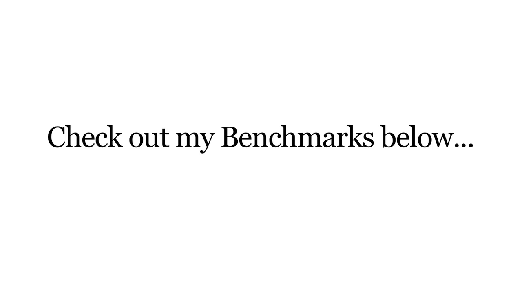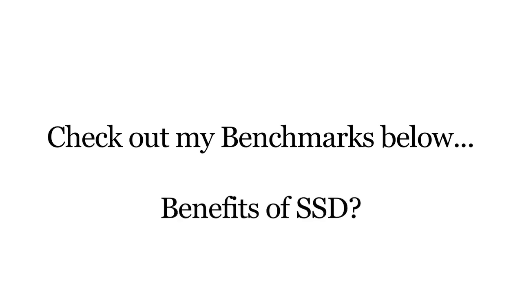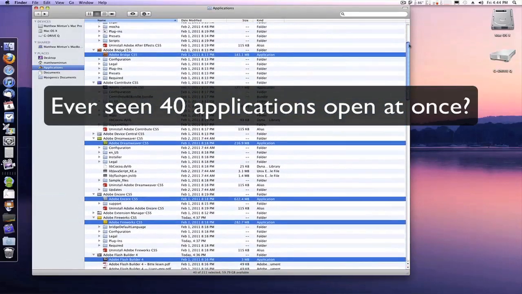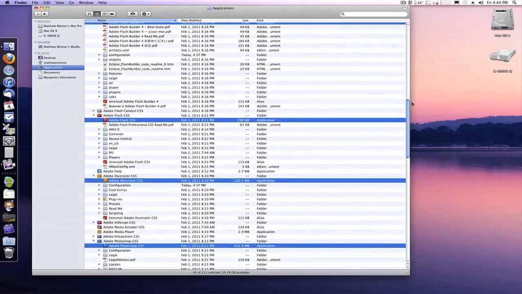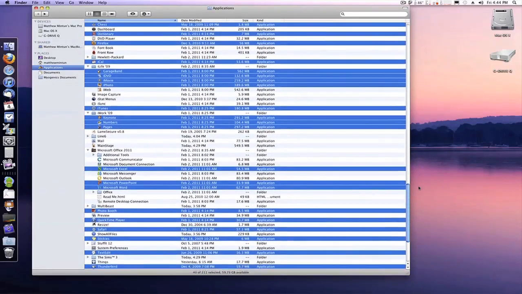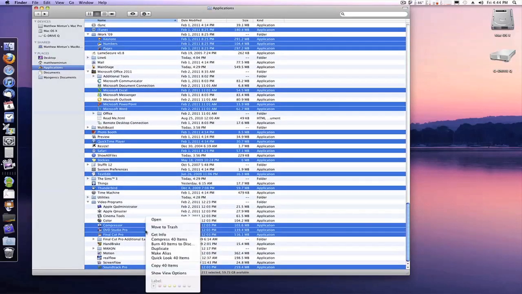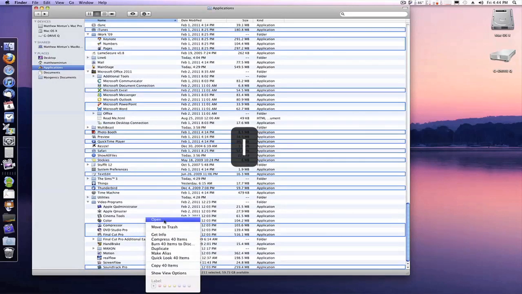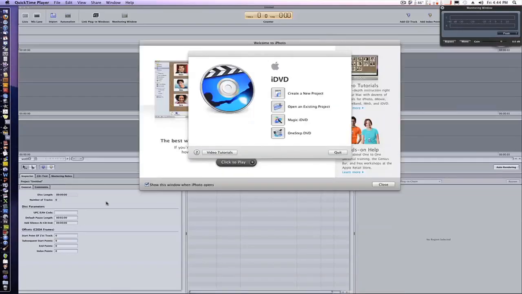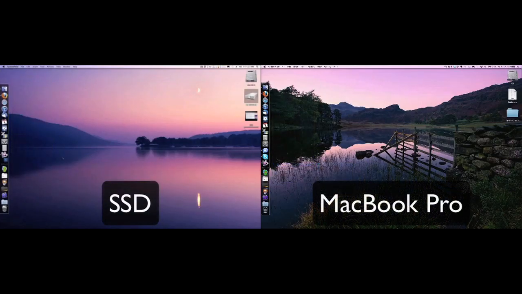You can check out the benchmarks below to see how my Hackintosh stacked up to a Mac Pro and my old MacBook Pro. Now, do you want to see the benefit of running SSD versus a regular 7200 RPM hard drive? Now, let me ask you something. Have you ever opened 40 applications at once? Now see a comparison between my MacBook Pro and my Hackintosh SSD when opening Photoshop.